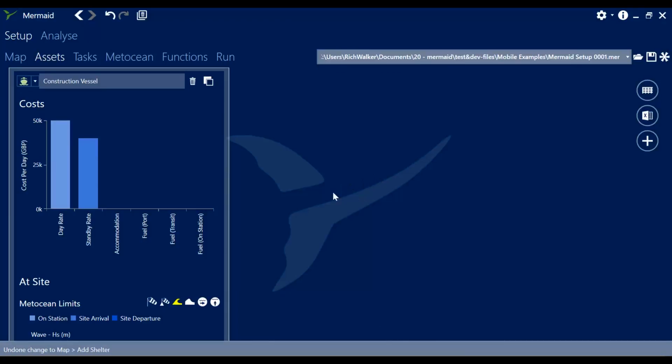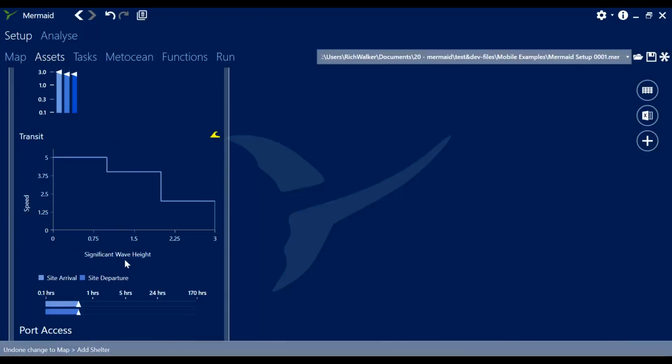We've set up an asset, a construction vessel, with some reasonably arbitrary metocean limits, including the reduction of transit speed based on the increase of significant wave height up to a wave height of 3.